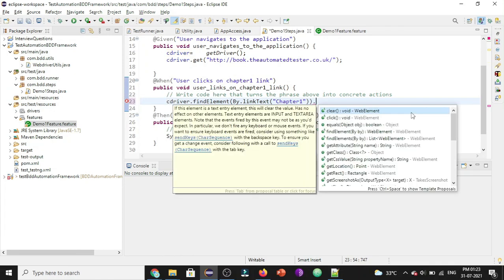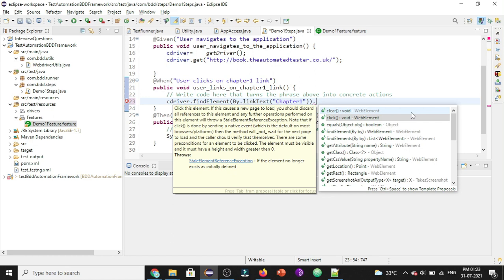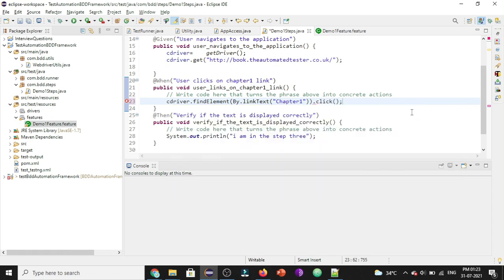And in Selenium, we have the method called click, which clicks on the particular web element. So let me select the click method. And by this, we have successfully implemented the step User clicks on the chapter 1 link. So first, it identifies the chapter 1 link and then performs the action of click using the click method in Selenium. Now let's run the code and see if it is working fine.